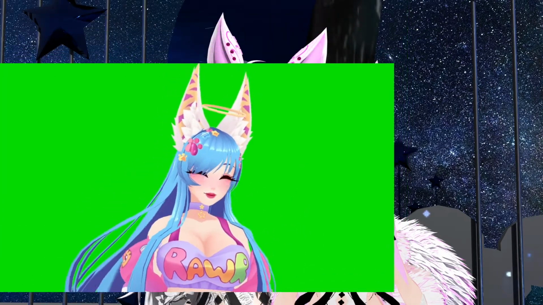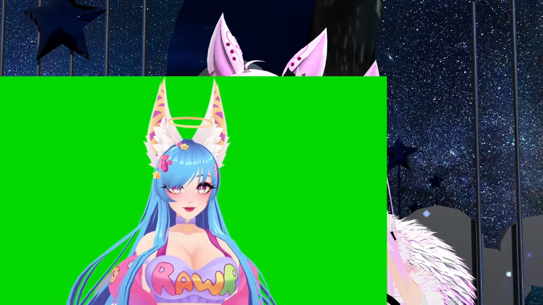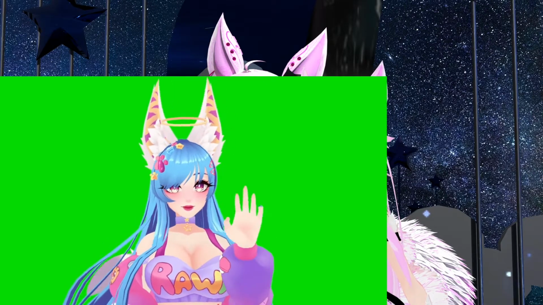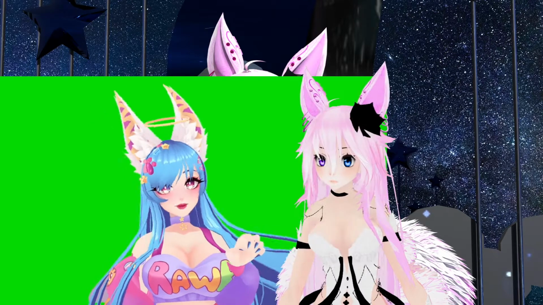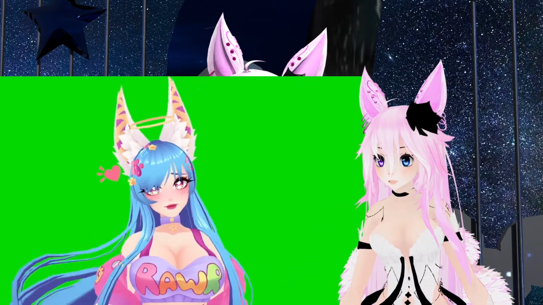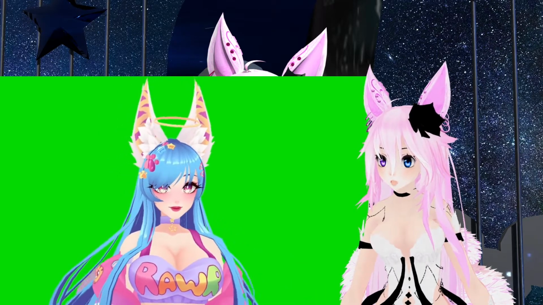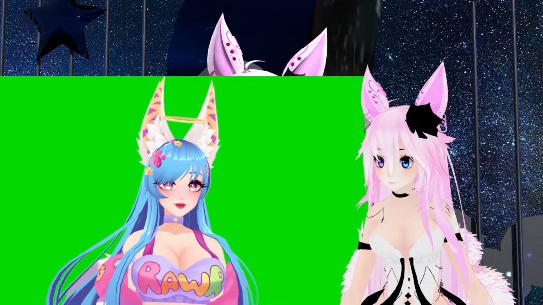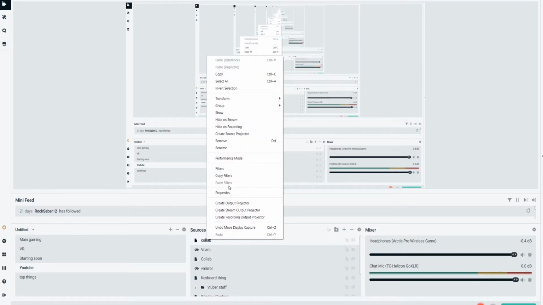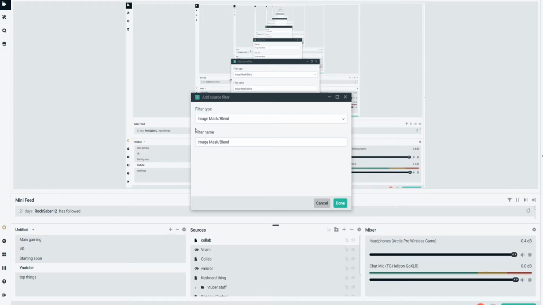Like that. We can now put her just there. You can put yourself on top. So okay. Now all you have to do is just put a filter. Put a chroma key filter. Like this.